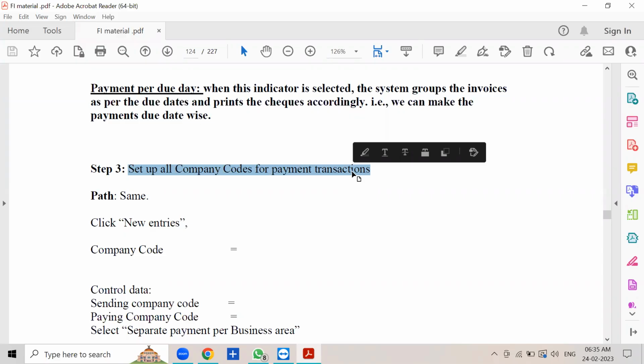Say, for example, we have the ABC group. Under the ABC group, we have 3 company codes: A company code, B company code, C company code, right? Then A company code can make the payments to vendors of B company code and C company code. Similarly, B company code can make the payments to vendors of A company code and C company code. Then again, C company code can make the payments to vendors of A company code and B company code. Like that, one company code can make the payments to vendors of other company codes, provided all the company codes belong to the same group.